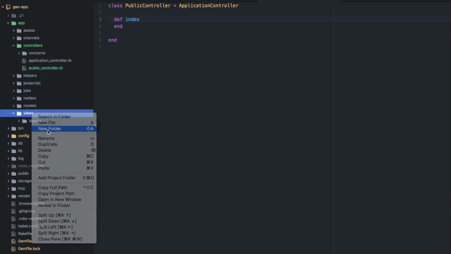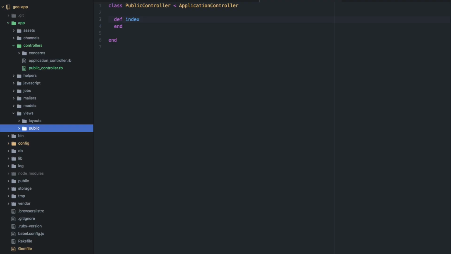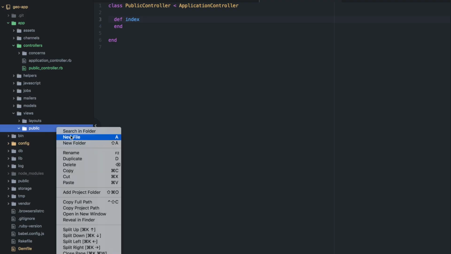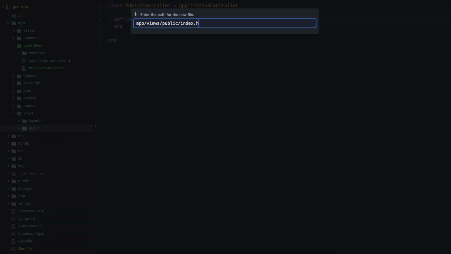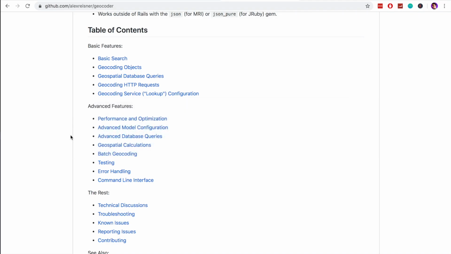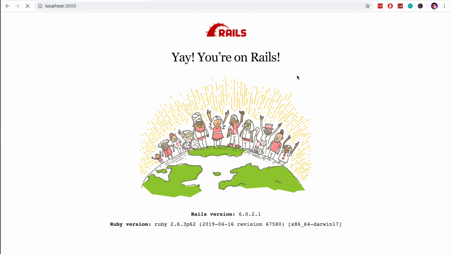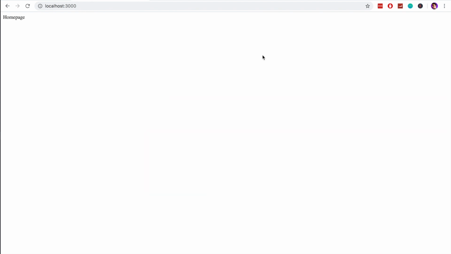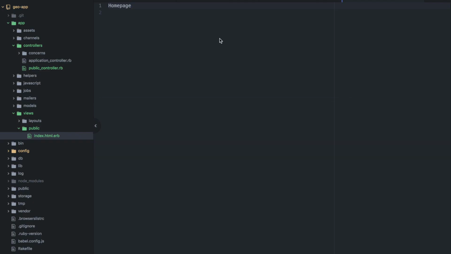And I'm also going to create a new folder in the views called public. And we'll add an html.erb file for the index. Let's test this out. Let's try this page out to see if it's working. And our route is working correctly.